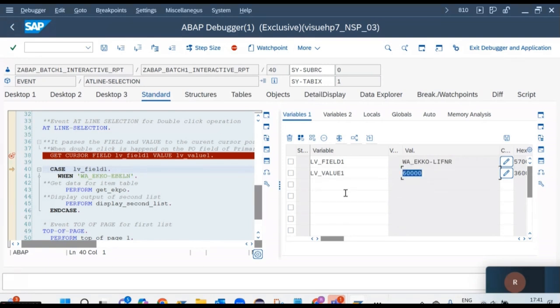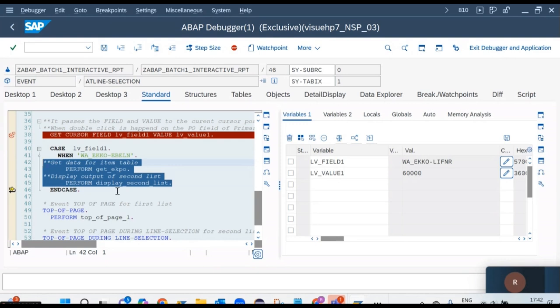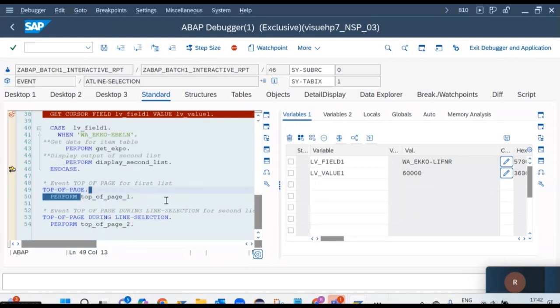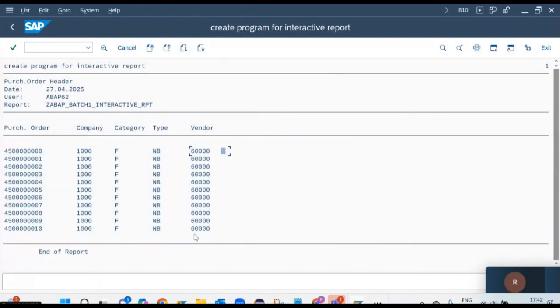We got the value of the field as 60,000. But what I am checking here, now I restricted. If you observe in this case, I have a restriction. I am checking EKKO EBELN, but I am not checking LIFNR. So in this case, this data fetching will fail. Then what happens? You will have only the events top of page and top of page during line selection. Let us try to see.